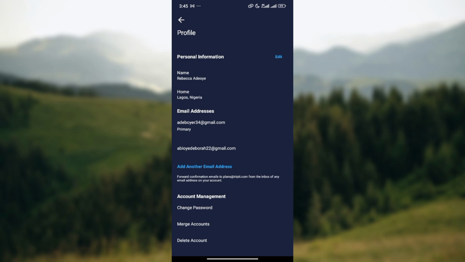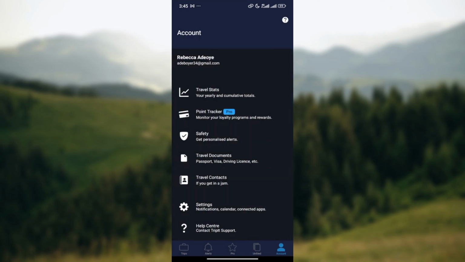All right, so that is it. The feature has not yet been added. So when it's added, you can even change your profile picture.